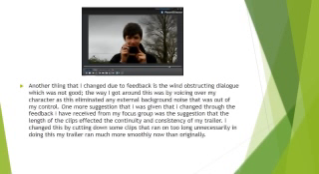Another thing that I had changed due to feedback is the wind obstructing my dialogue, which wasn't good. The way I got around this was by voicing over my character, as this eliminated any external background noise that was out of my control, therefore making the trailer much easier to follow and the dialogue in general much clearer to understand.